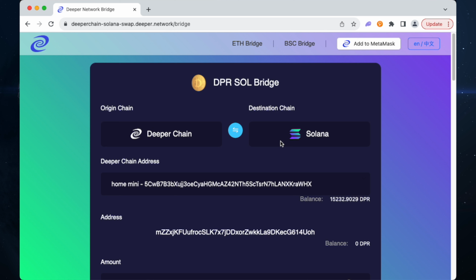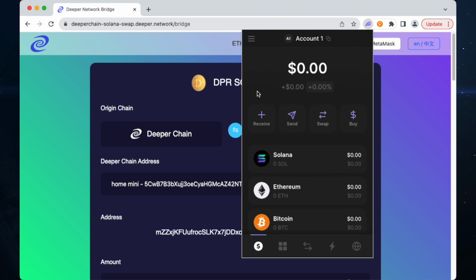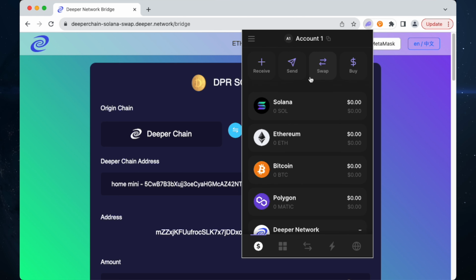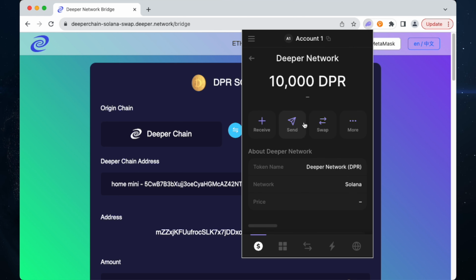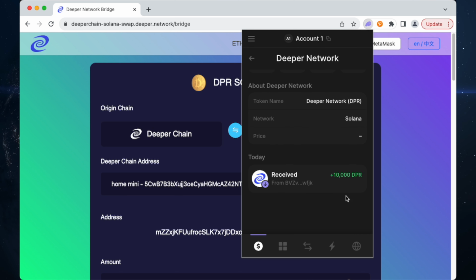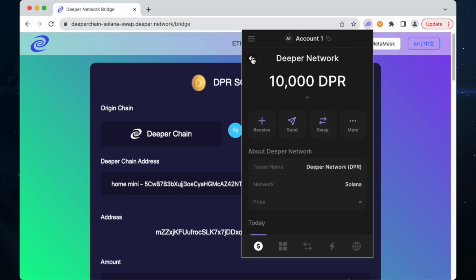Okay. Now all you have to do is go into Phantom Wallet. And don't be shocked when it says nothing. The reason why it says nothing is because the migration is still ongoing. So the liquidity hasn't transferred over, but when this is all officially released and the migration's finished, then obviously this will show you an amount. But don't panic. If we scroll down, you can see we have Deeper Network here. Okay, 10,000 DPR, and that is on the Solana chain. So DPR Solana, really cool. Okay, and that is what you'll see.